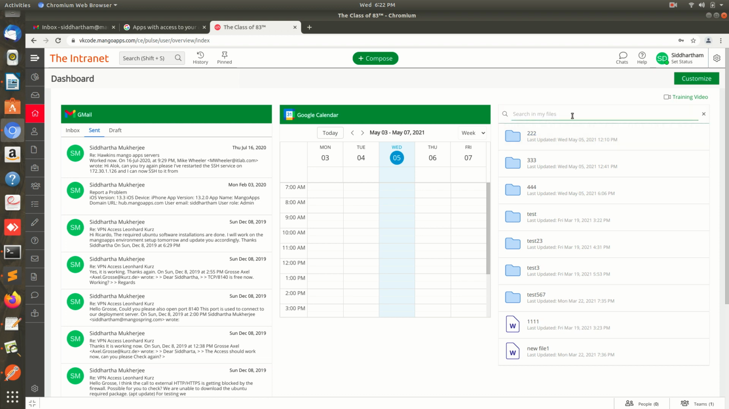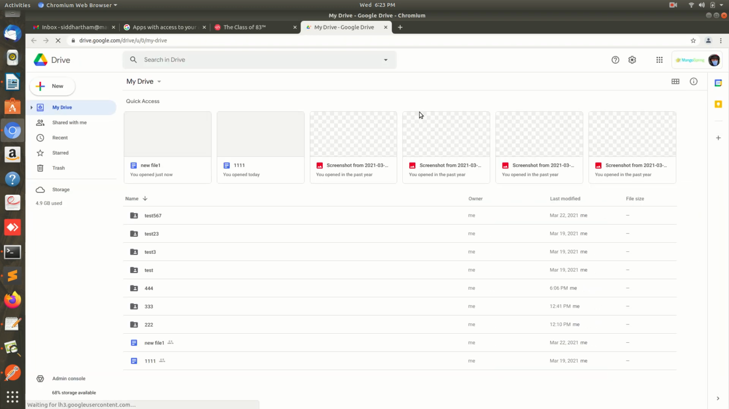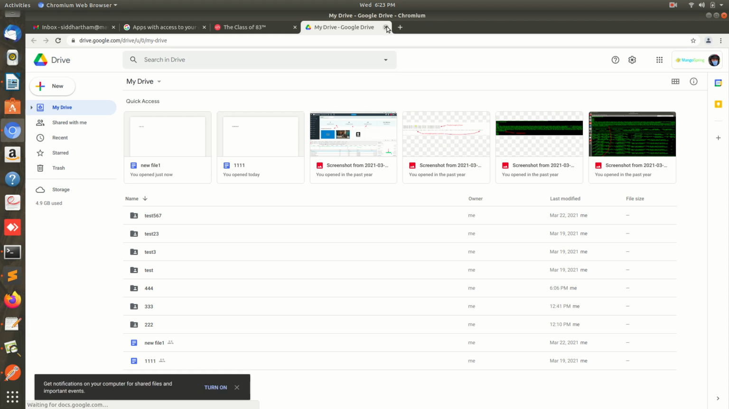We have a search option here. You can search any file and folder from here. We have a new file option. By clicking on it, it will open drive.google.com in a new tab where we can create a new file.